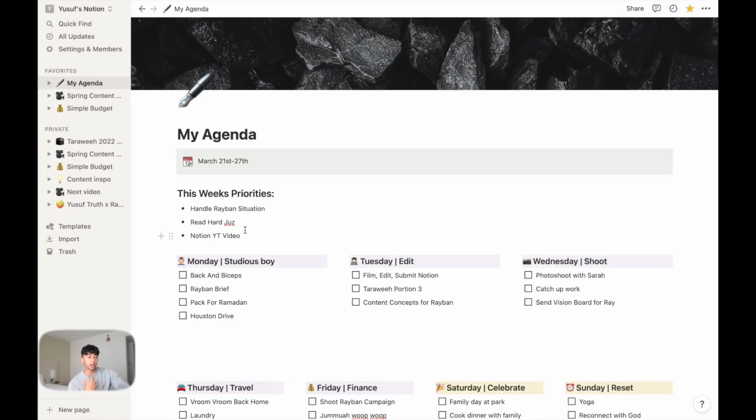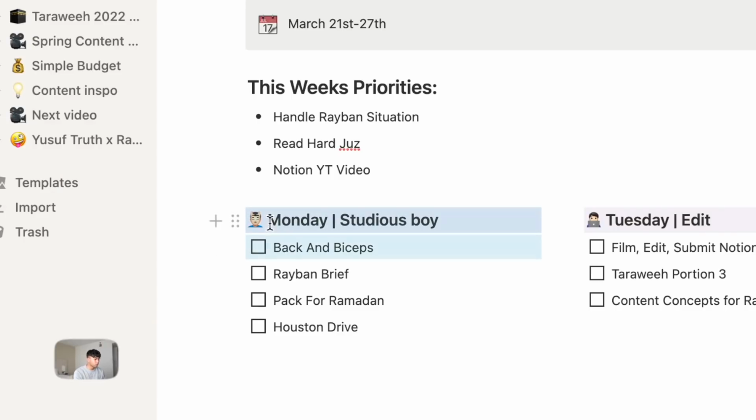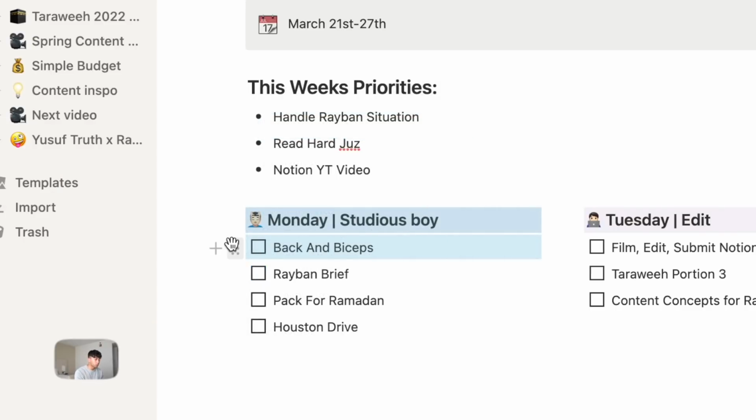My weekly priorities are if everything in the week starts to fail, or if it gets really busy unexpectedly, as long as I have these three things done and completed, all the other smaller things can be pushed to the week forward and I'll be okay. This week I'm filming the Notion YouTube video, the one that you guys are watching right now, so that's pretty cool. But this is really cool because you can use whatever you need. They give you so many options.